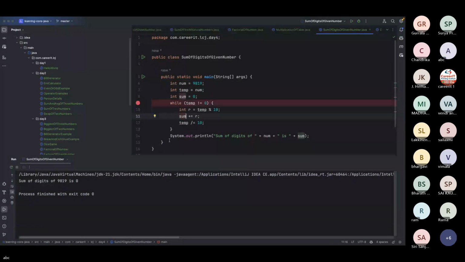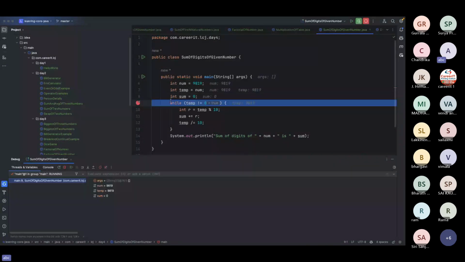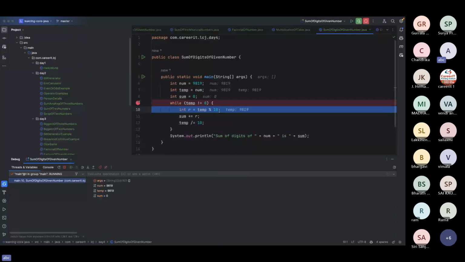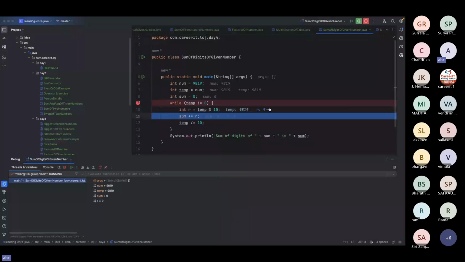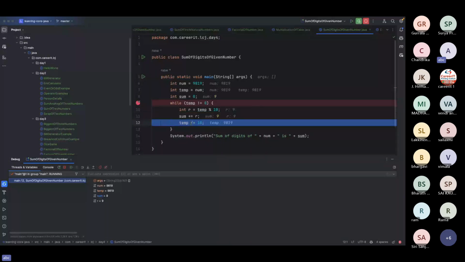Now I'm going to run this. Initially the number value is 9819, and temp is also 9819. The sum value is initialized to 0. Is it not equal to 0? This is true. Then if I do the remainder, I get 9. The sum was 0 and we are adding 9, so it becomes 9. And temp equals temp divided by 10.